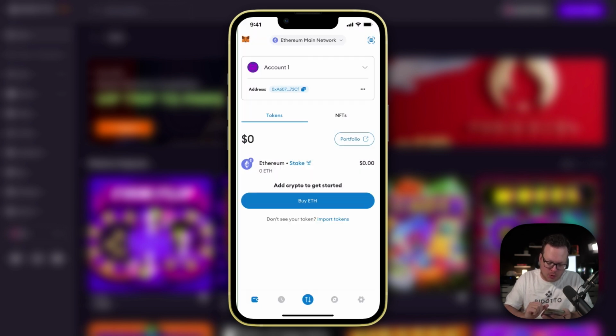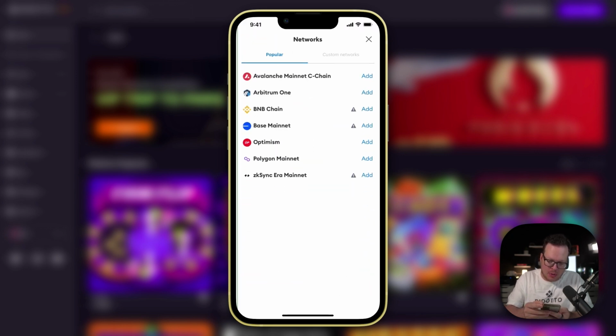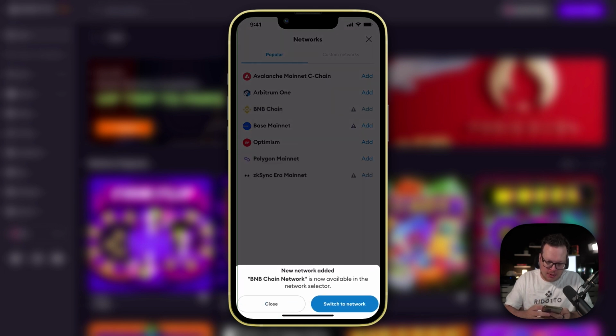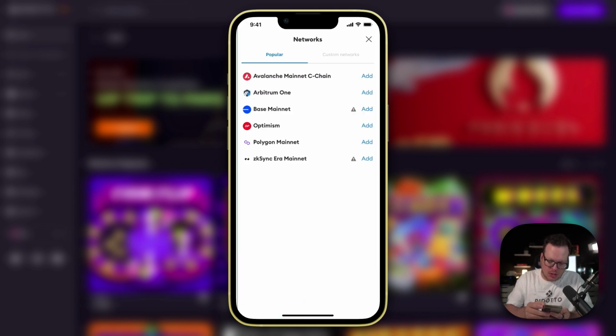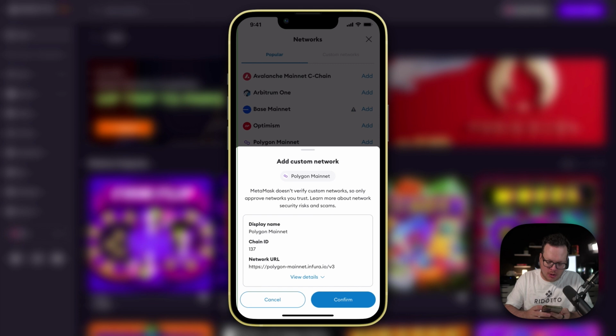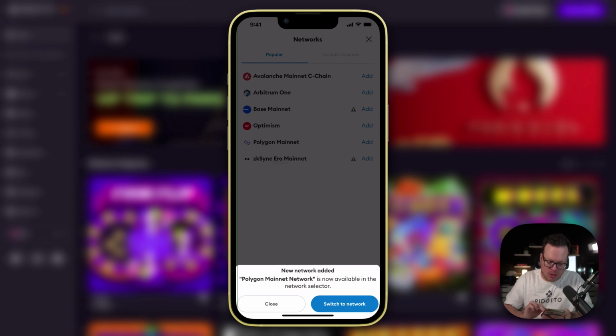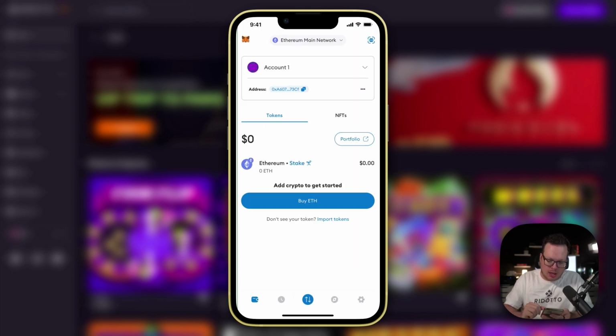Let's go ahead and add a network here. And we're going to add the BNB chain. Yes, confirm that. Close. And then we're going to add the Polygon one as well, just like before. We're going to confirm that one and click on close and go back. Perfect. Now let's fund it with some USDT so that we can switch it to Ridotto and play some games, okay?